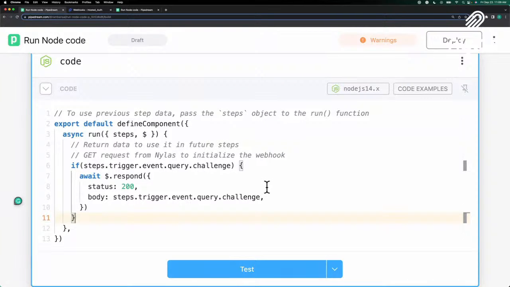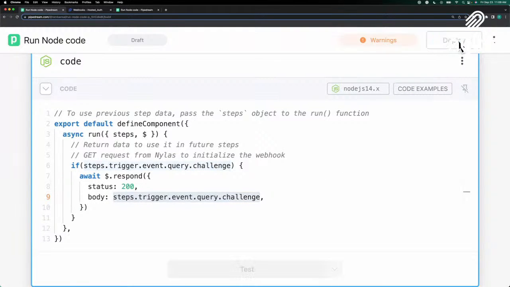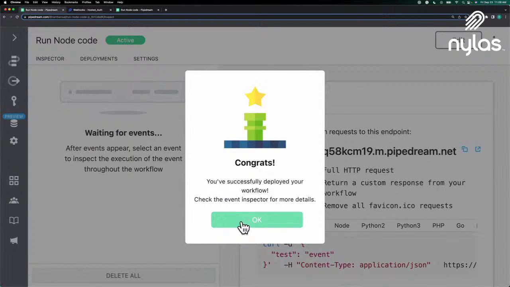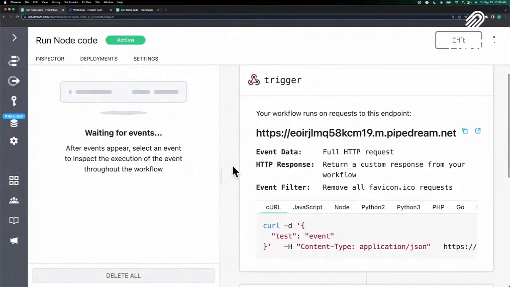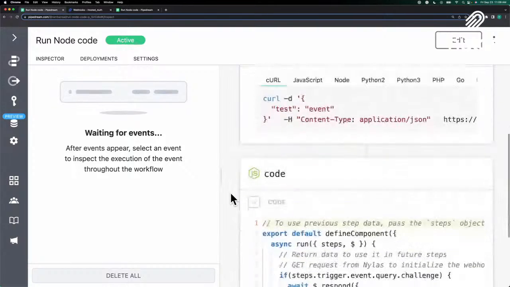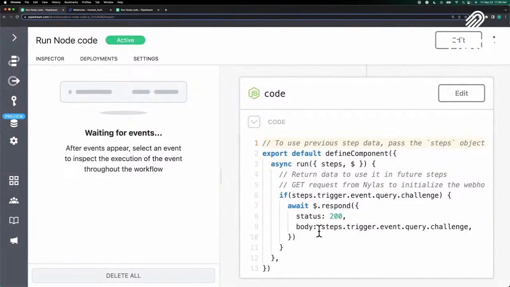So let's go ahead and deploy this, and then we can take a look at what this looks like in action. So we're going to go ahead and deploy this functionality. And it's going to take us back to the console or the overview for that actual endpoint. So for now, we have the trigger. So we're going to need to copy this endpoint. And as well, we do have some code here that's going to respond to the initial request from Nylas.